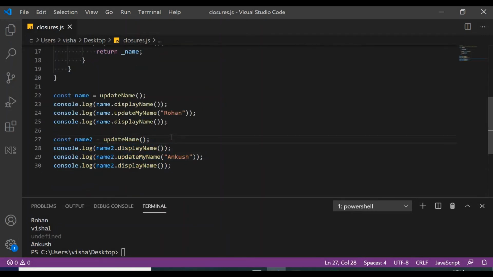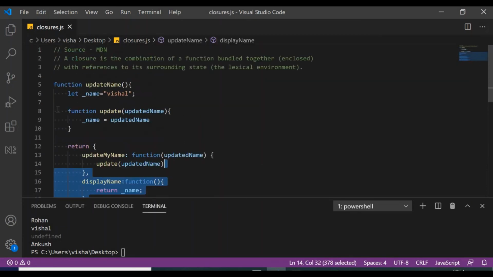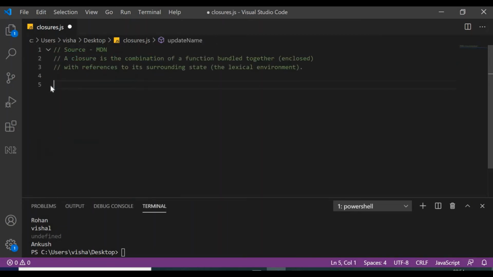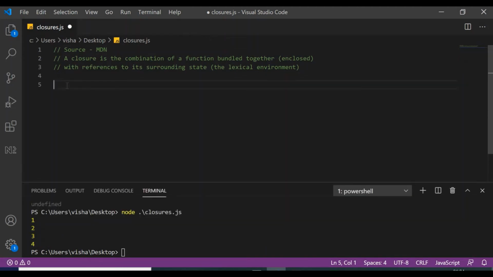So I'll show you one more example, one more gotcha with closures inside the loops. Let's continue with the loops. Let's clear this as well first. We'll continue with one more example. This is the last example. Let us see what the problem is.